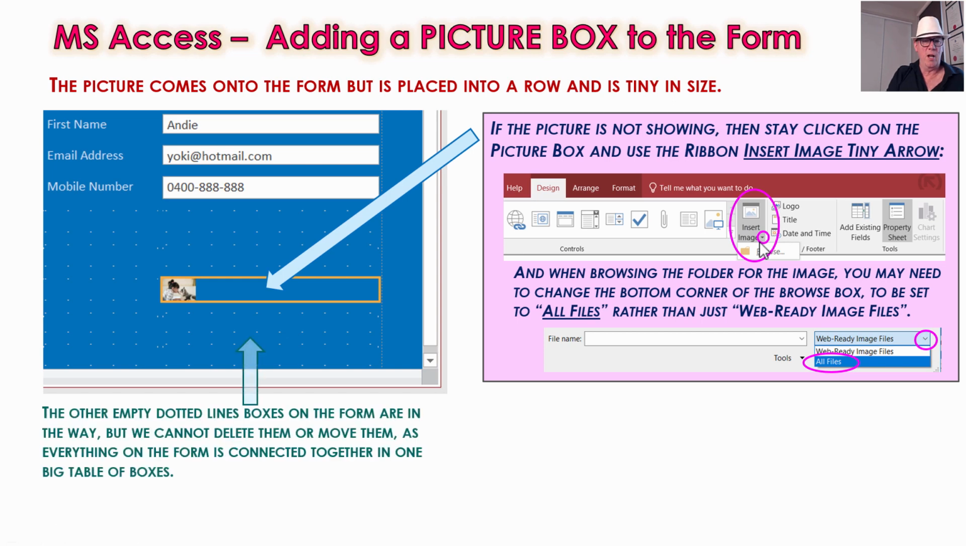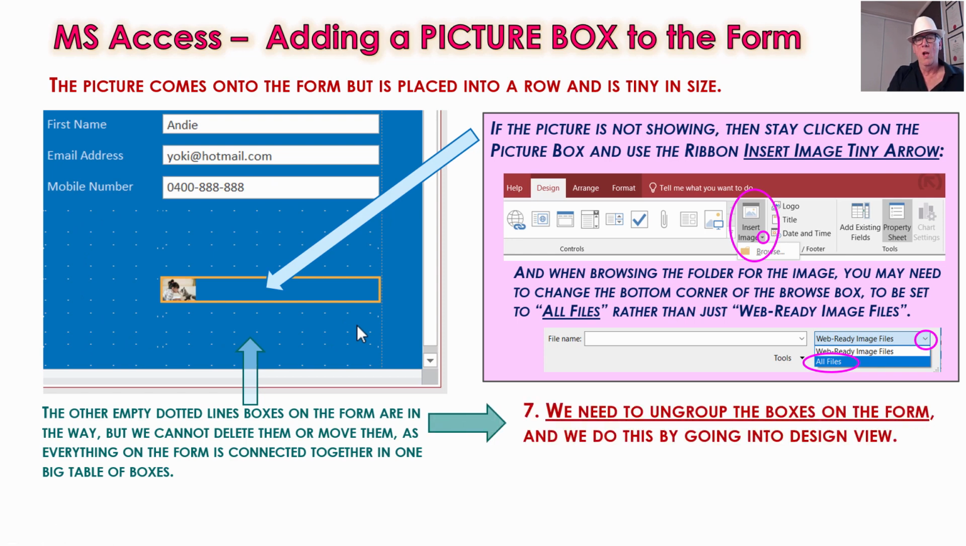All right, now those dotted line boxes, we can't delete them because we tried that in the other lesson. If you try and just click on these and press the delete key, nothing happens. If you right click them, you can't delete them. They're actually sort of like they're glued together in one big table of boxes. And what we've got to do is we've got to disconnect the whole table. We've got to ungroup all of those little container boxes so that then they're individual boxes so we can move around and delete. And we have to do this in design view, okay?